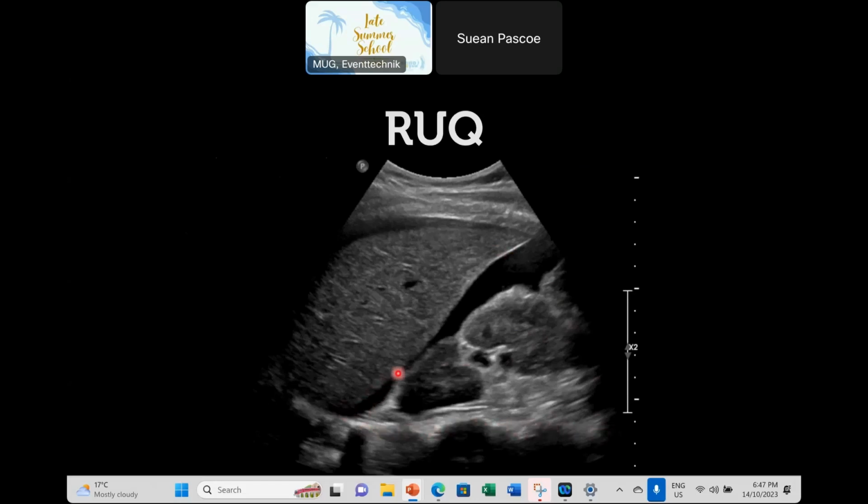Now this one has free fluid in between the liver and the kidney, so in Morrison's pouch, around the tip, and you can see it coming into the subdiaphragmatic area. And they say that about a 0.5 centimetre measurement here is roughly equivalent to 500 mils, 1 centimetre, and it's just a visual thing. 1 centimetre is about a litre, 2 centimetres is about 2 litres.